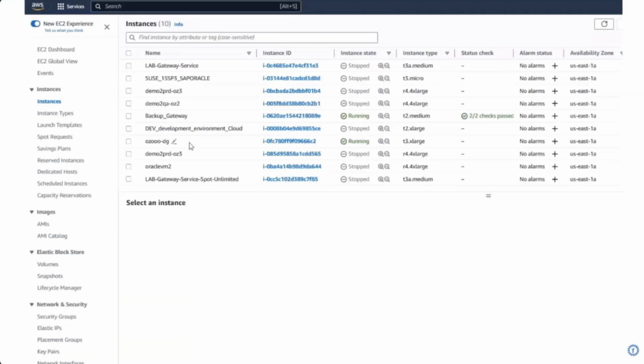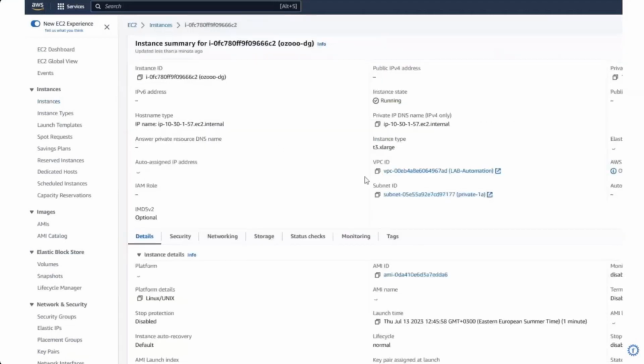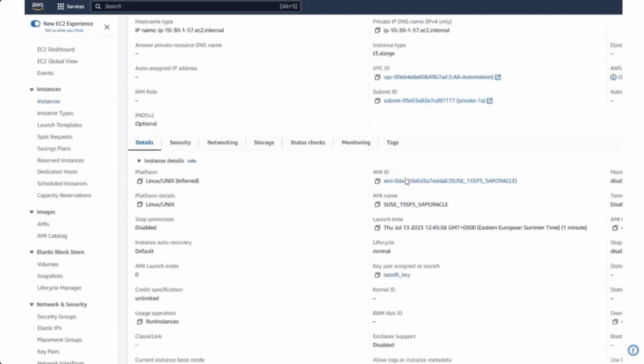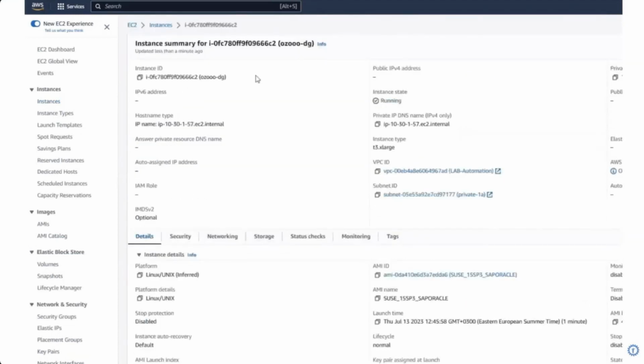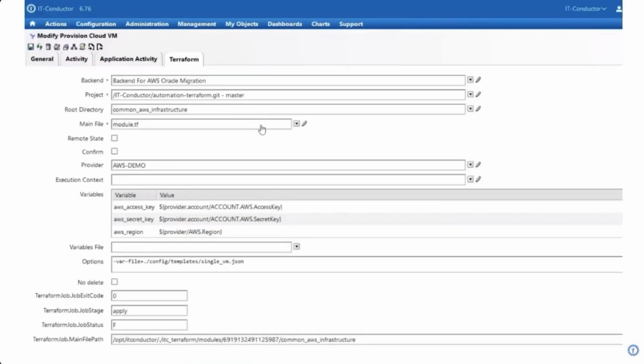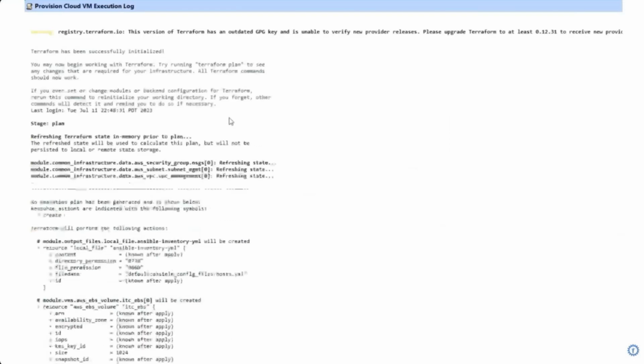Now, let's check in AWS while the process is running so you can see the initial state for comparison after the process execution completes. If you need to pause this video later on to compare, you may freely do so. Going back to IT-Conductor, you can see that the log got updated. It's a self-refreshing log, so you don't need to refresh the platform just to see the update.